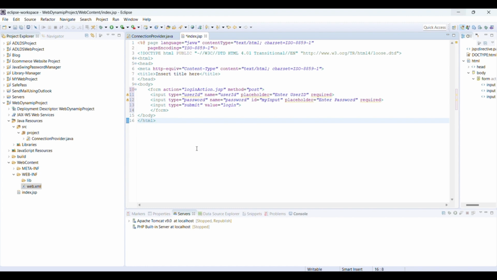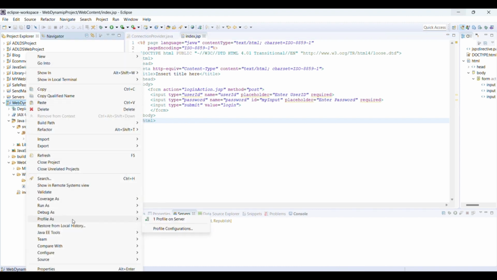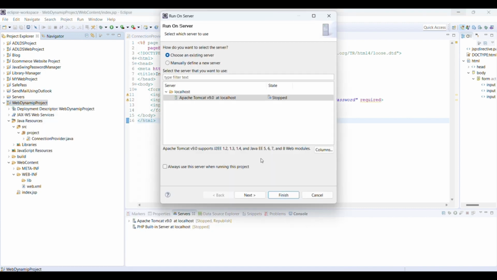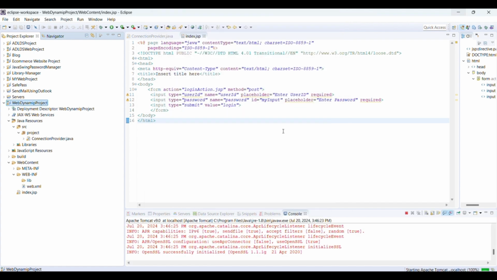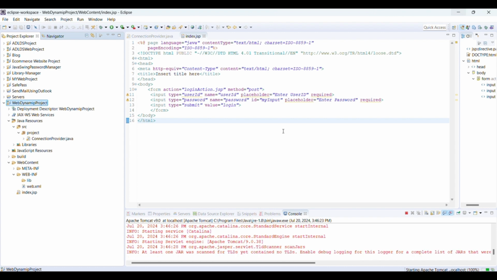Yes, now let's run this code and see how it will look. We will run it using our Tomcat. So now run on server using Tomcat. It will take some time, so keep patience.